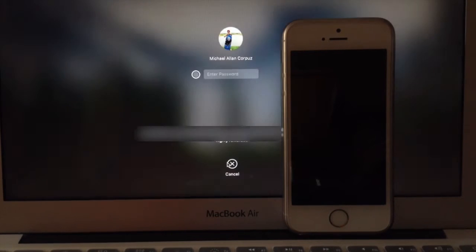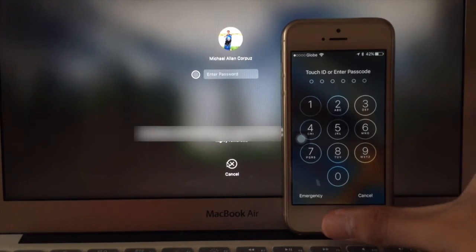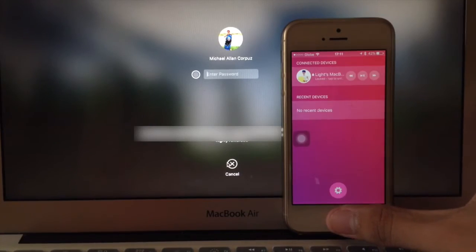Hi guys, Light here. Today I'll be showing you how to unlock your Mac using your iPhone's Touch ID.